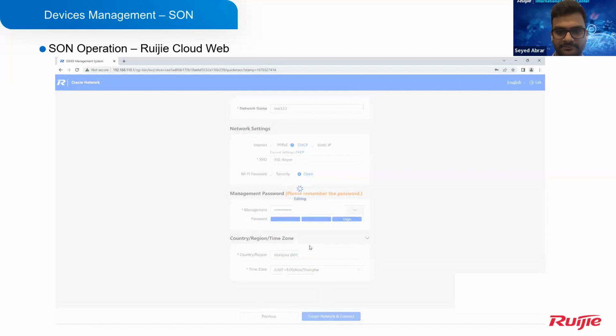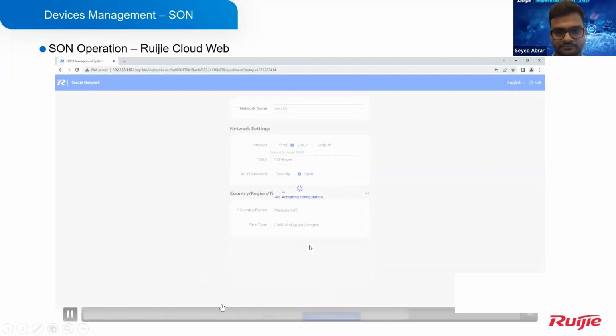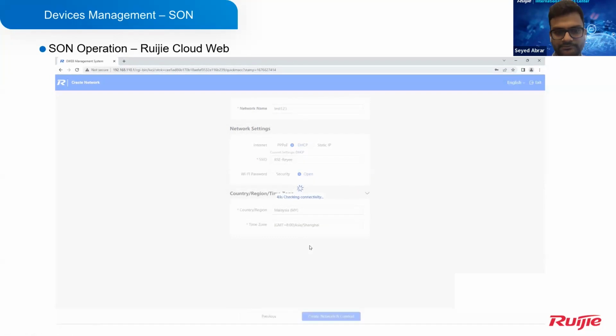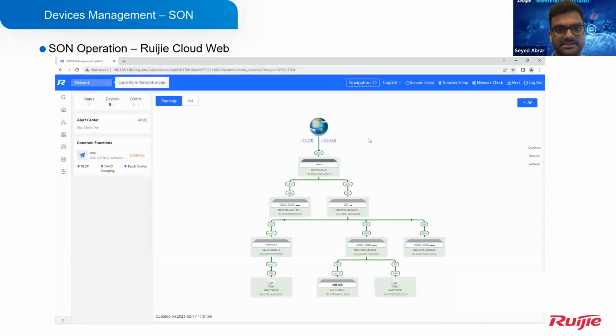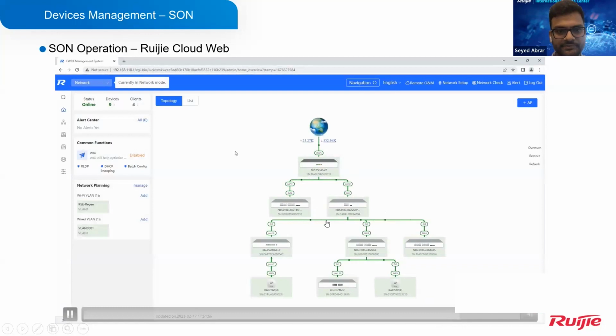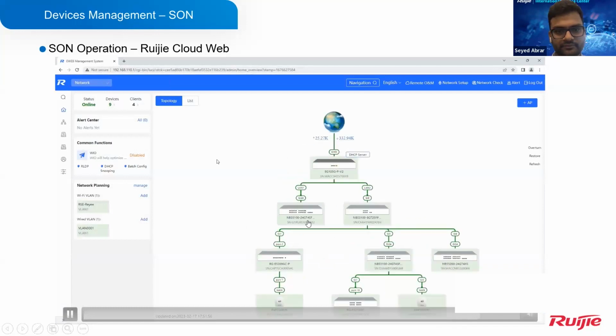It takes some time, and it will deliver the configuration to all the devices in the SON network. I can skip some. Then once it's connected, you can see the topology here. So this is how you can form a SON operation by using our Reyee Cloud Web.